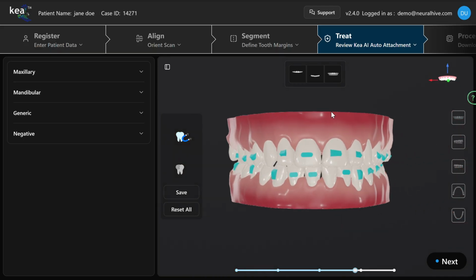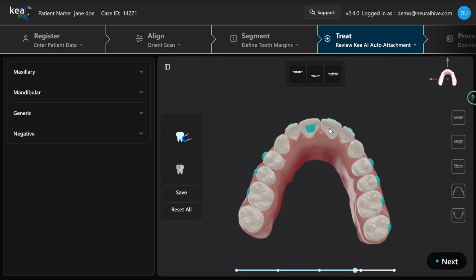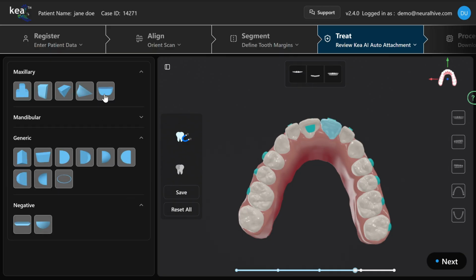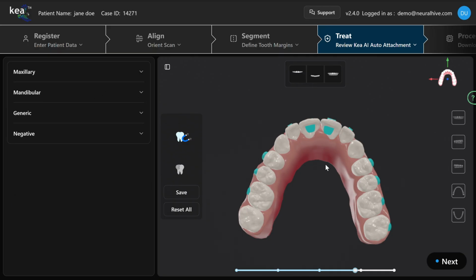All the attachments placed in the plan will be incorporated into the 3D printed models and will be transferred onto the aligners during thermoforming.